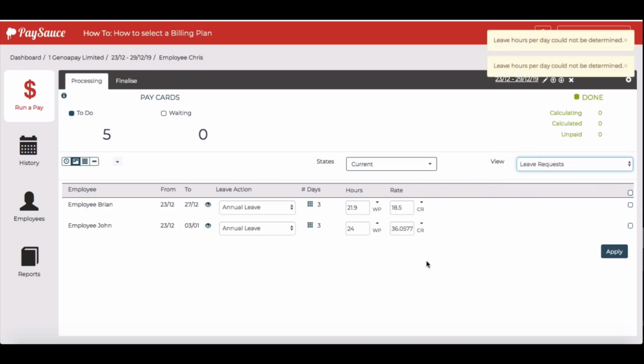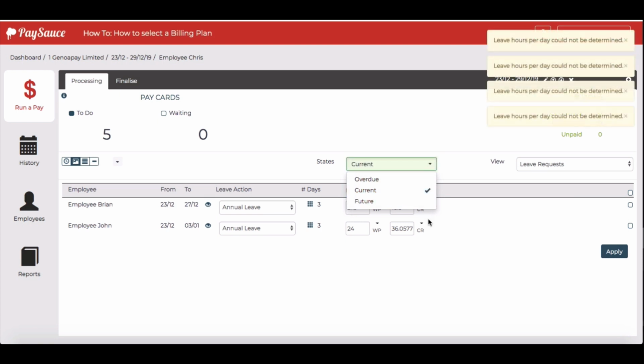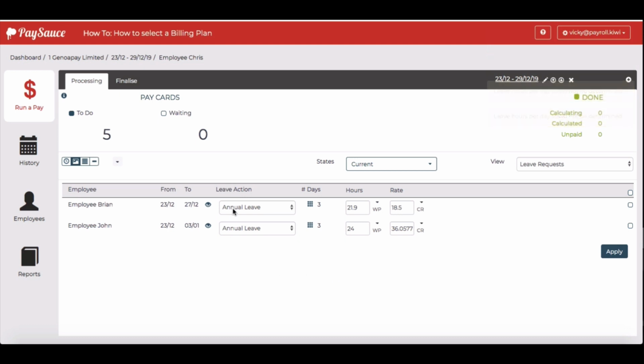Right, so the next thing is to choose leave requests for the remaining days in that week. So this is going to show me, if I select current from the menu here, all the staff that have approved leave requests for that week. And I can see that Brian and Jono both have them.